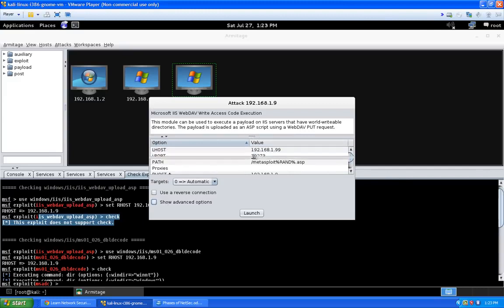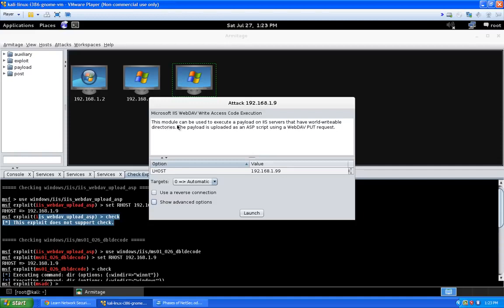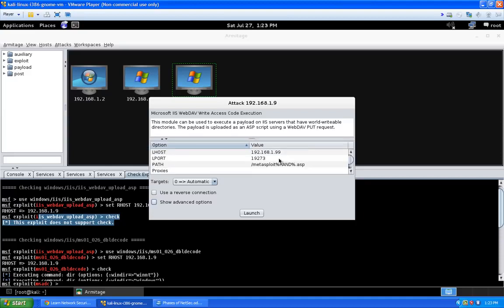Before we get into changing any options, let's go ahead and take a look at the very top here. If you read this, it says this module can be used. It just gives you a brief overview of what this exploit is actually about. This module can be used to execute a payload on IIS servers that have world writable directories. The payload is uploaded as an ASP script using a WebDAV PUT request. Okay, pretty simple, pretty straightforward.